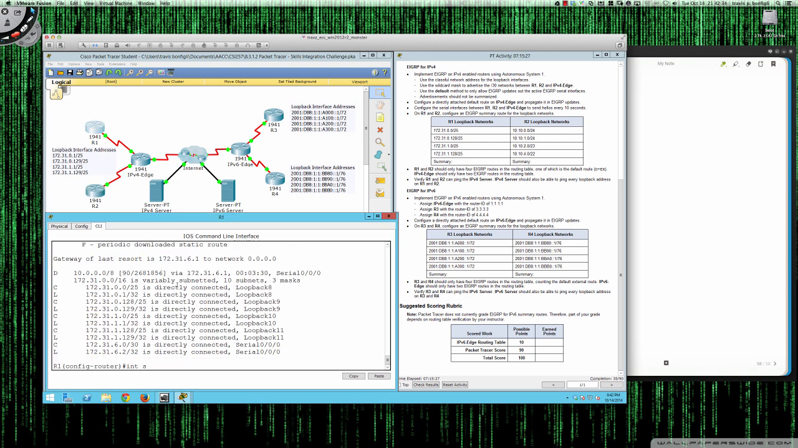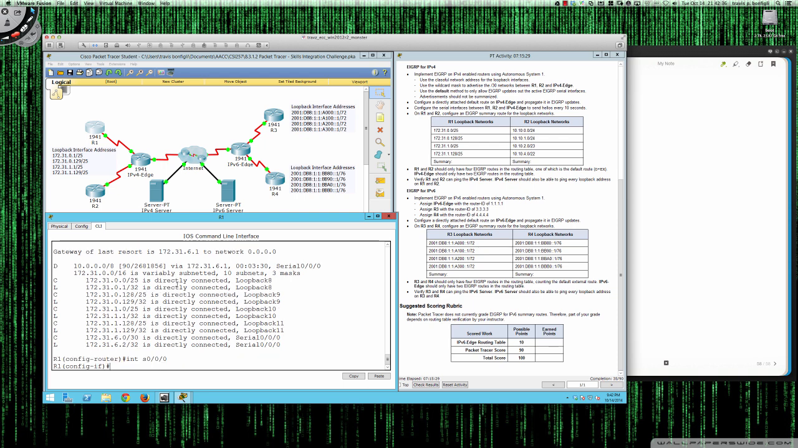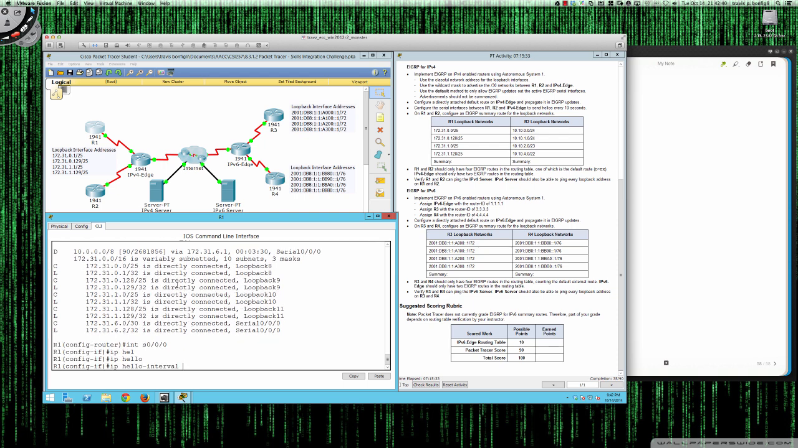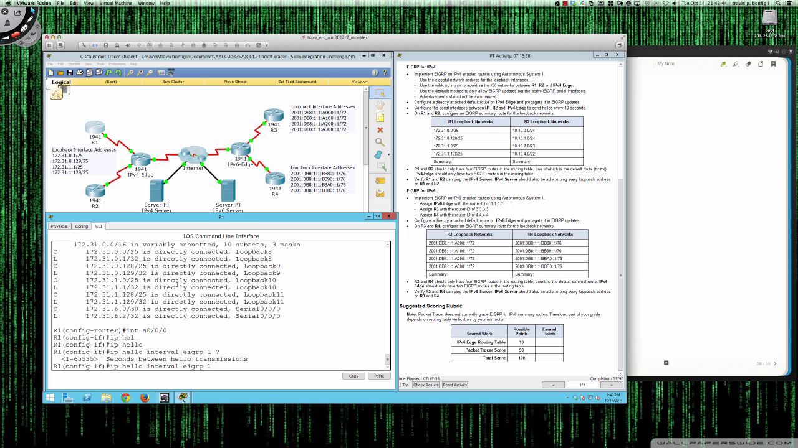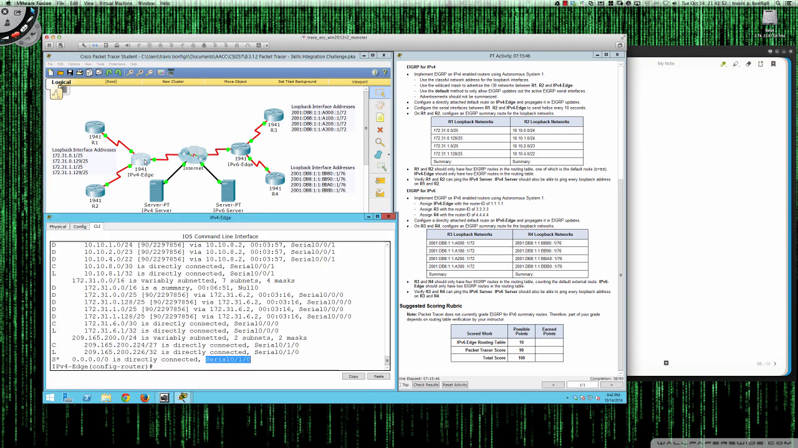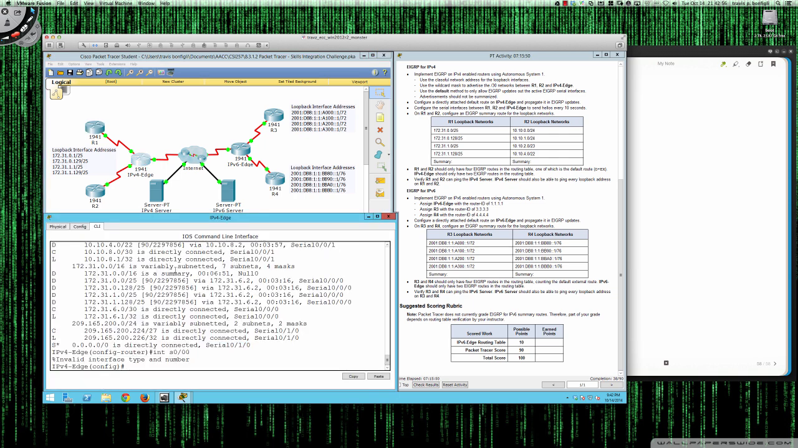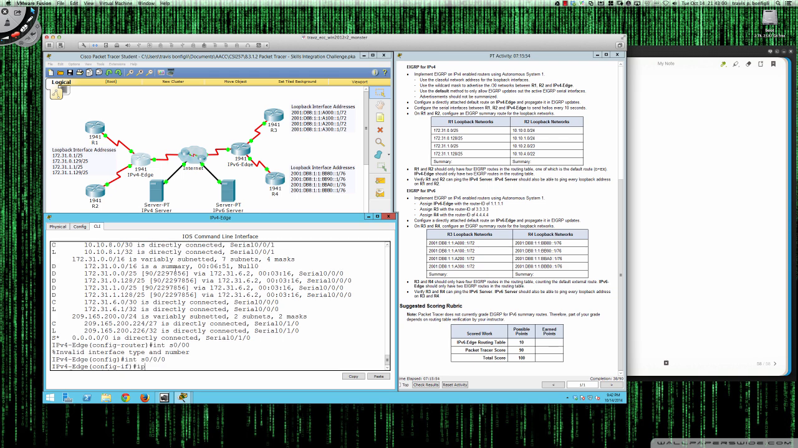So we know that R1 is in serial 0/0/0, and we're going to go ahead and say ip hello-interval eigrp 1, and if I do a question mark, you can see here number of seconds between the hello interval. It's asking us to set it to 10, so we're going to set that to 10, and we're going to come to 1941, go into interface serial 0/0/0, whoops, and we're going to do the same thing.